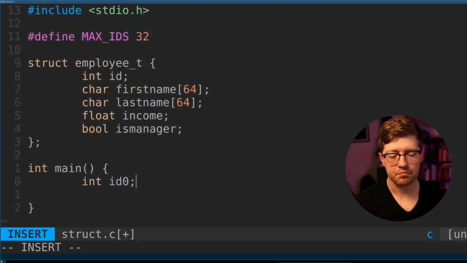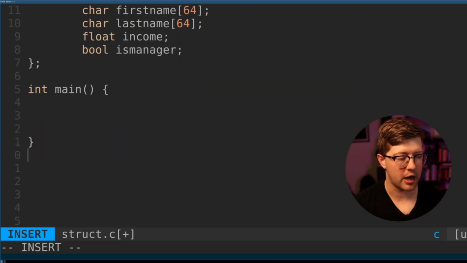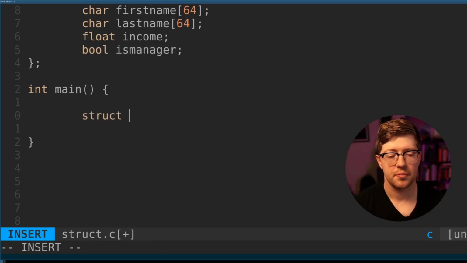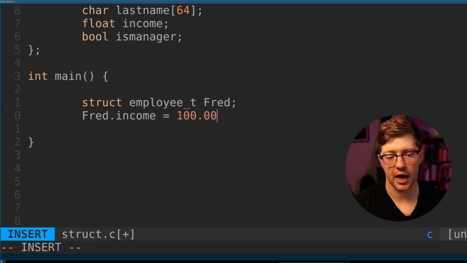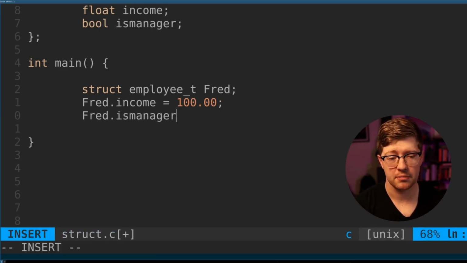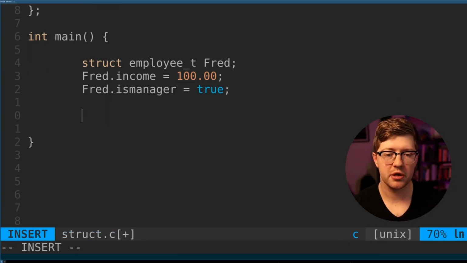So how do we use that? Well, let's create a struct employee here in our code and kind of go through how we'd want to put this code together. So let's say we have struct employee_t, call him Fred. And we could say that fred.income equals, we'll give him, he makes $100 an hour. This guy's rolling in the dough. And also fred.isManager is true because he's our manager. By writing our code this way using structures, we can combine this information in a way that's actually logical as a human would expect it.